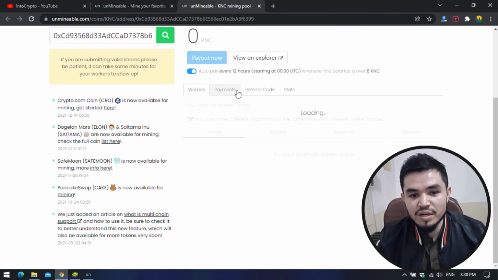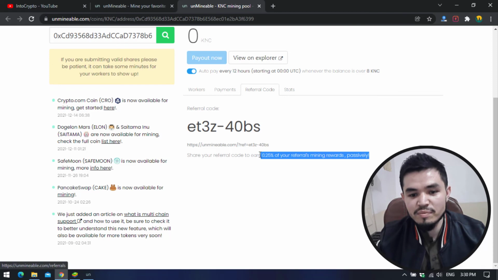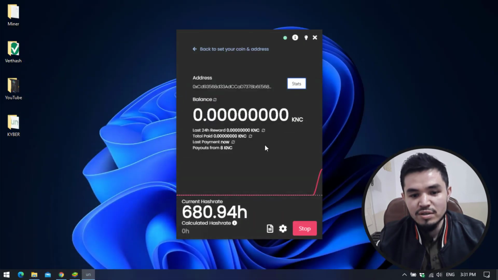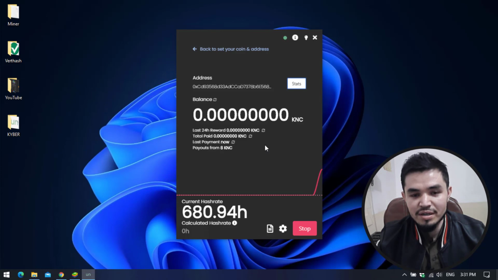Here you can check the workers, the payments, and the referral code. Each miner has their own separate referral code. If you share your referral code with your friends or other people, once they have started mining, you will earn 0.25% of your referrals' mining rewards. So guys, you can see KNC is perfectly mining on the laptop that I am currently using.